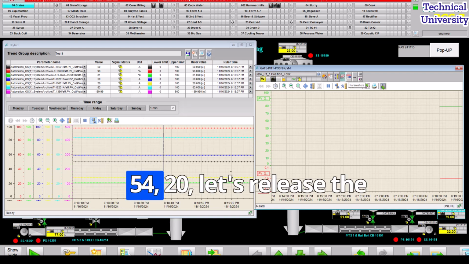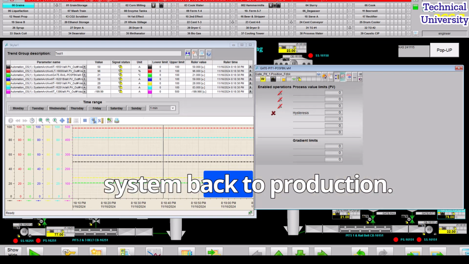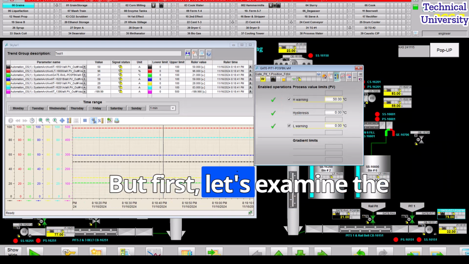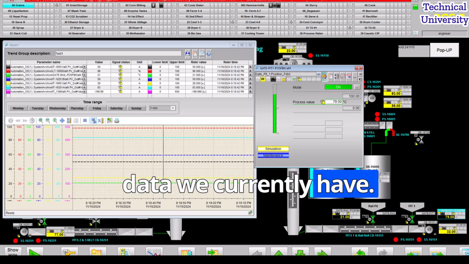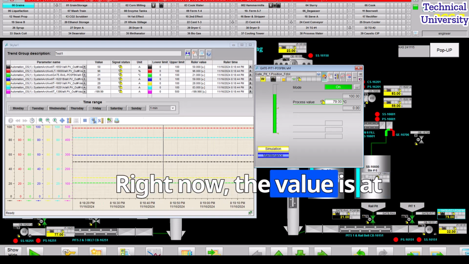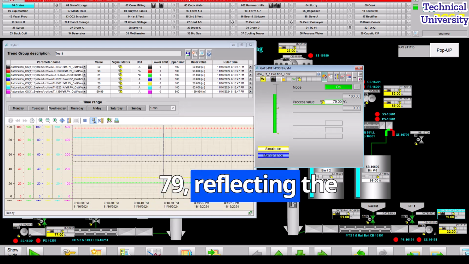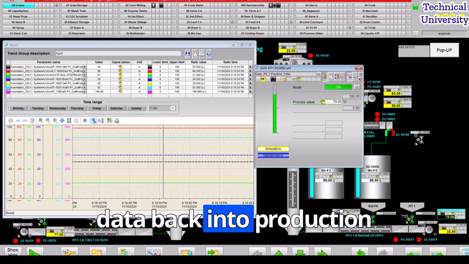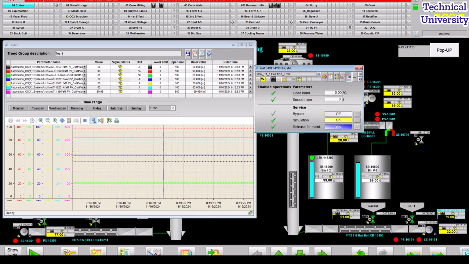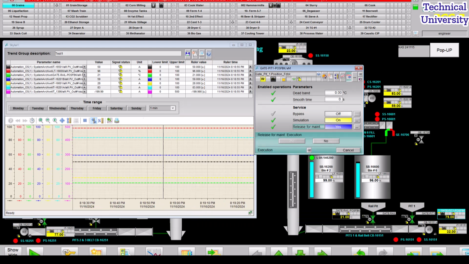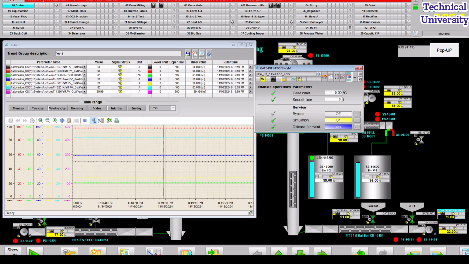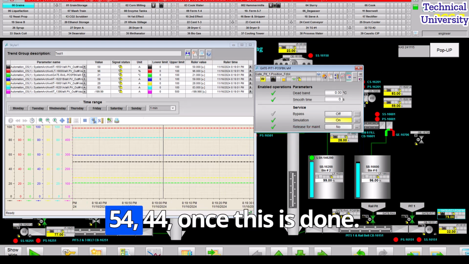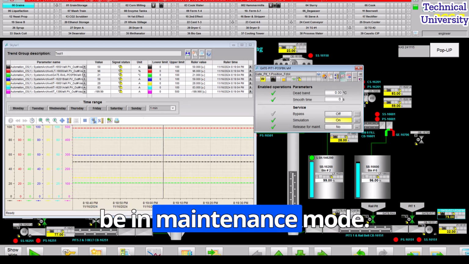Let's release the system back to production. But first, let's examine the data we currently have. Right now, the value is at 79, reflecting the simulated maintenance state. I'll proceed to release this data back into production mode. Once this is done, the system will no longer be in maintenance mode.